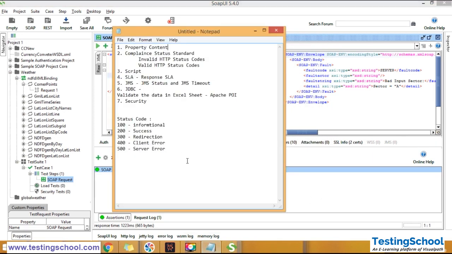So whatever we discussed till now is related to the assertion concept. Mainly, simply remember the property content and compliance status standards, because we will use these assertions frequently. In the next session we will see about the properties: what properties are available, how to handle global properties, and how to handle test case, test suite, and project level properties. Thank you all.